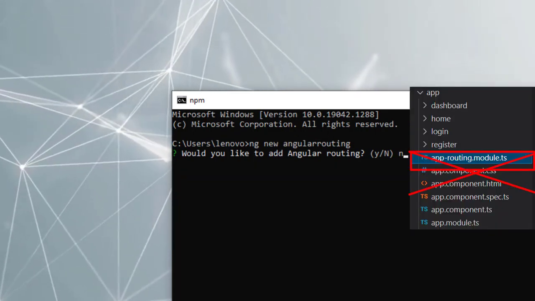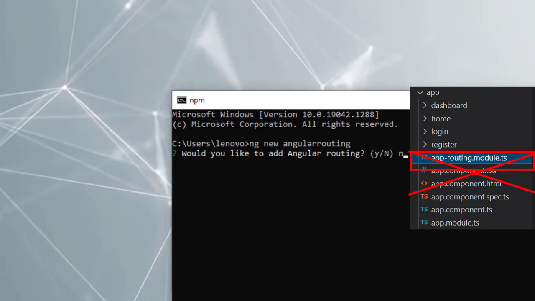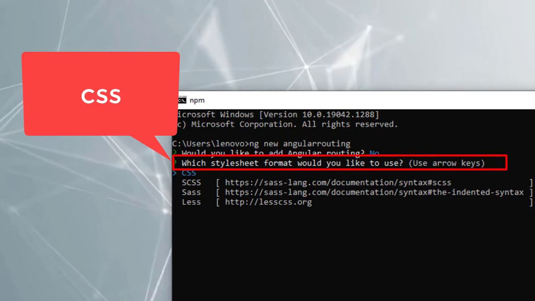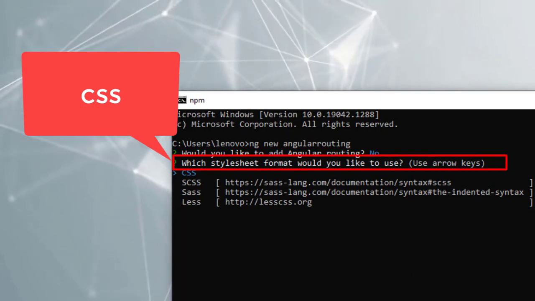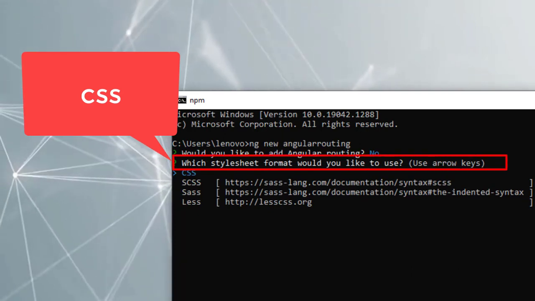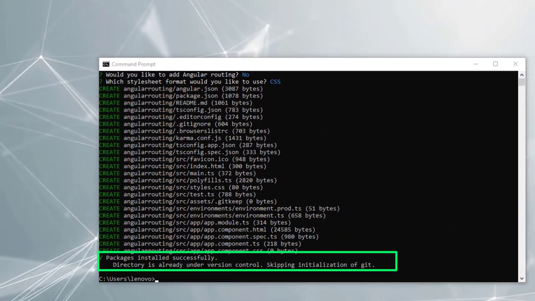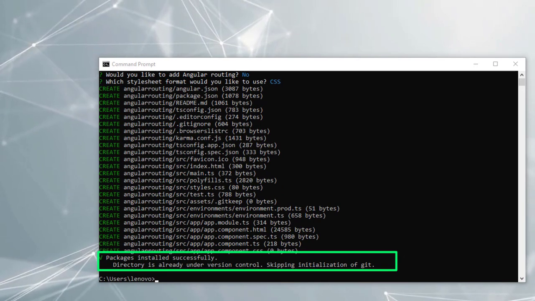So that app-routing.module.ts file will not be included in our project. Then I'll press enter. The next question it will ask is, which stylesheet format would you like to use? Here I'll select CSS. Then I'll press enter. So here all npm packages are installed to our Angular routing project.